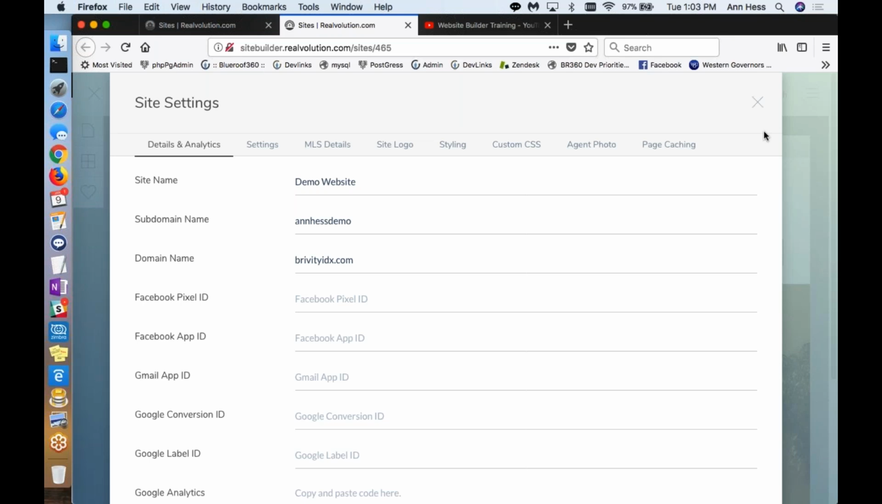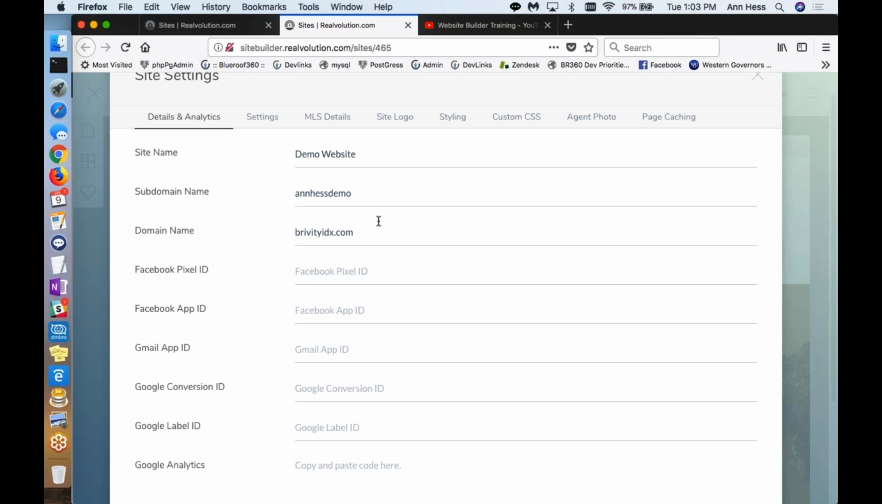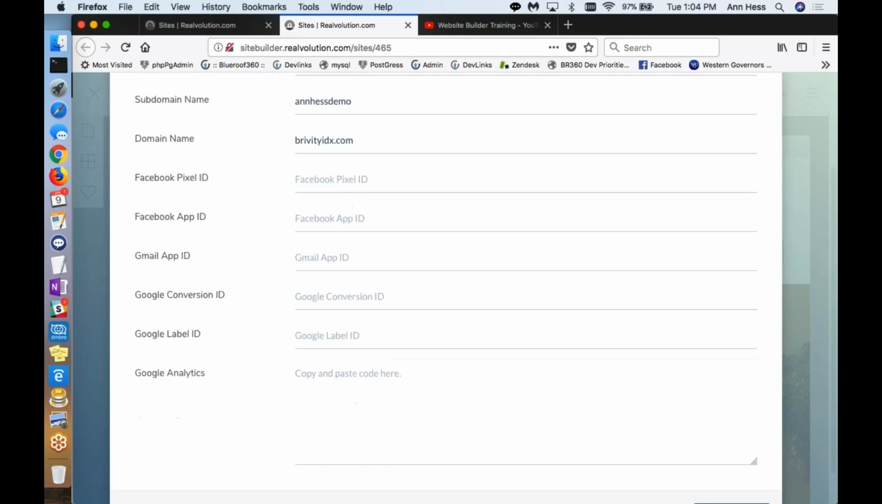The first tab in the Site Settings is the Details tab. From here you can enter in different details for your website, such as the site name, and the name of the site will be what pulls up in the tab when someone types your website URL into their browser. And you don't need to worry about subdomain and domain. We've cleared out your subdomain and entered your domain in from this area.